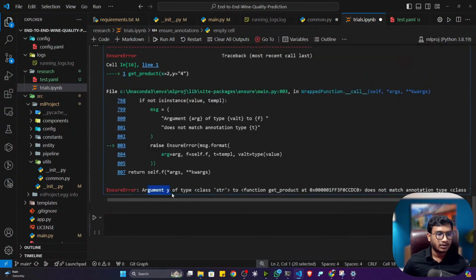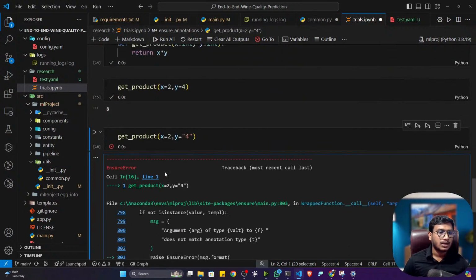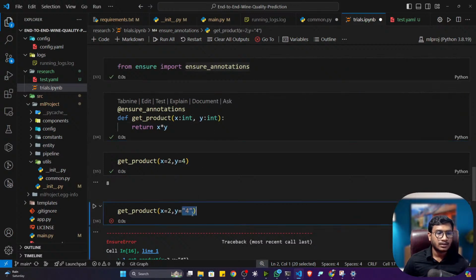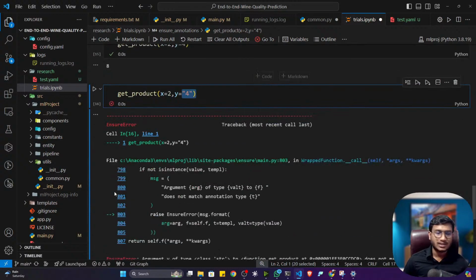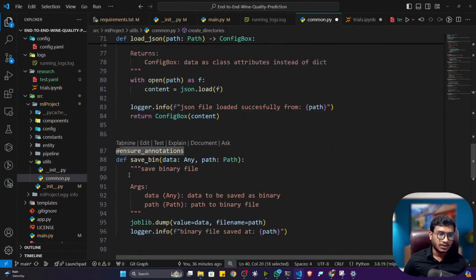So it is throwing an error: argument y type class string function object does not match annotation type class int. That means here it is expecting integer type, but you have given string type. That's how we can fix this kind of small error, and we can make our code more robust. I hope it is clear now. I think you got it, guys, why we're using ensure annotation on top of all the functions here.